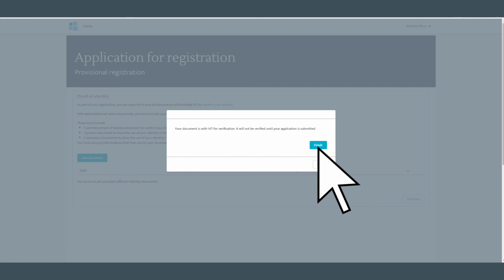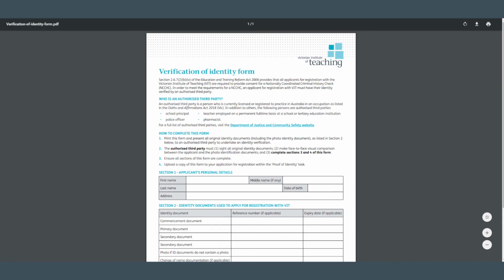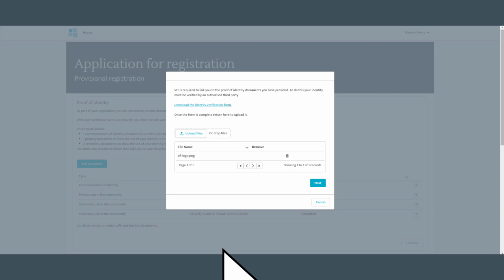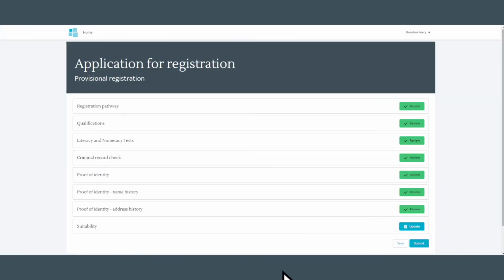Click Finish. Once you have uploaded your files for each category of proof and clicked Finish, you'll need to click the Download the Identity Verification Form hyperlink. Complete the form. Upload it and click Next. Click Finish. You can save your application at any time.